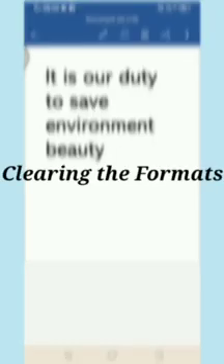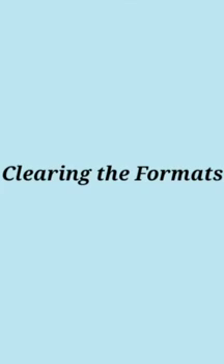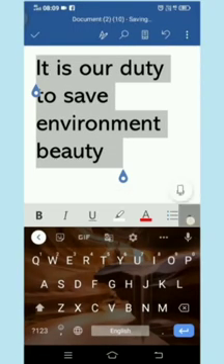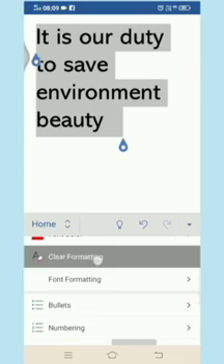Next feature is clearing the formats. This feature will remove all the formatting which you applied on your text, and only plain text is left. For that, first you select the text and click on the clear format option.